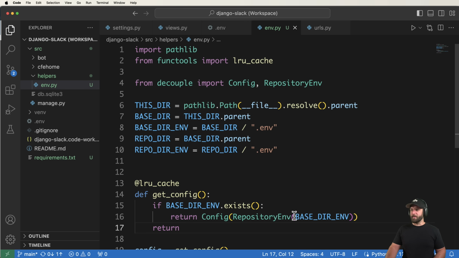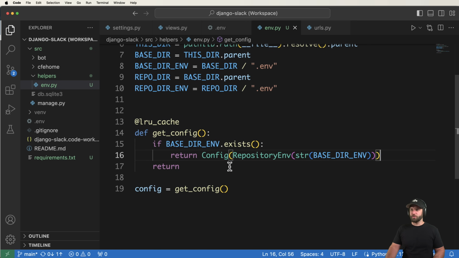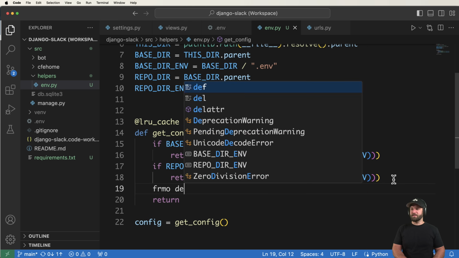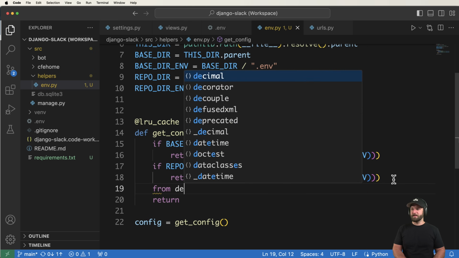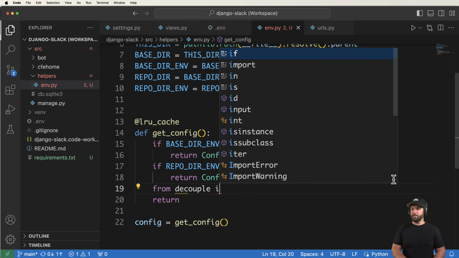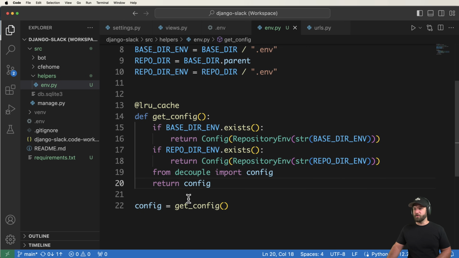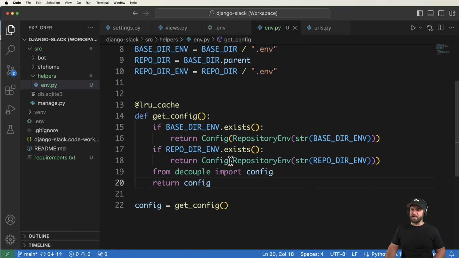Now, it's possible that we might want to make sure that this is a string, not a pathlib instance, so we'll go ahead and do that. If that does not exist, then we'll go to the next level, which is the repo directory. And once again, we'll do something like that. If that doesn't exist, then we'll go ahead and use decouple. So we'll do from decouple import the standard config function, and then we'll return that back. This just allows us to have the different environment variables.